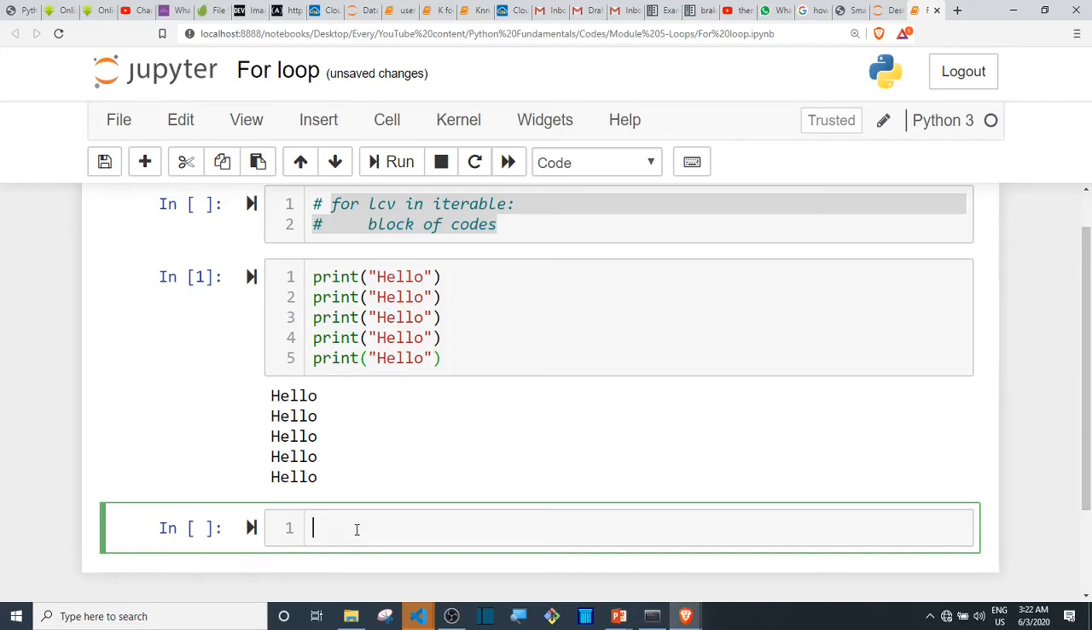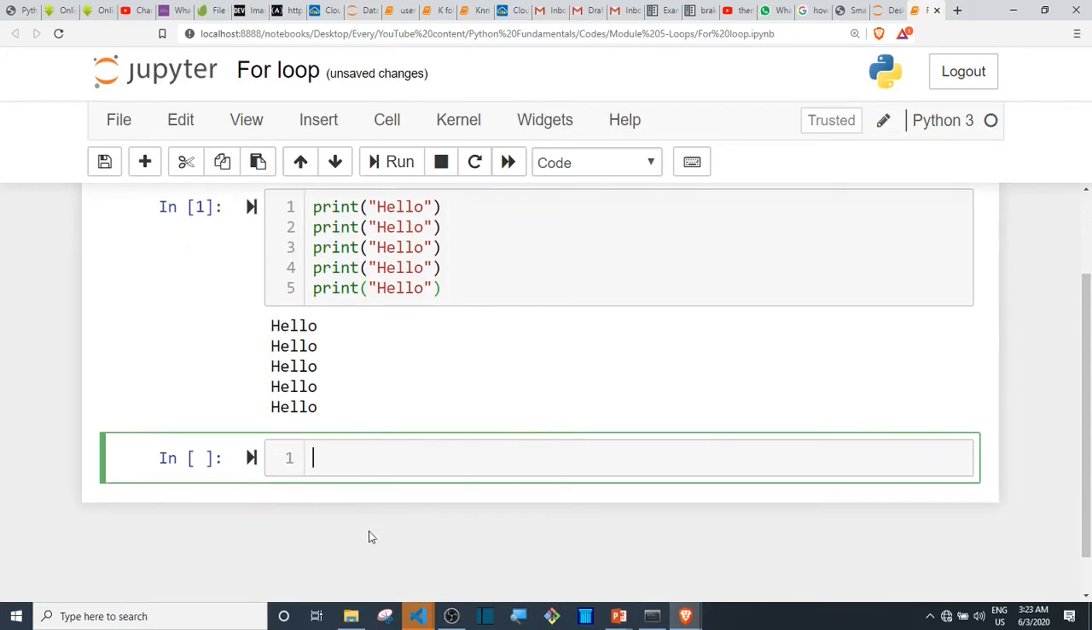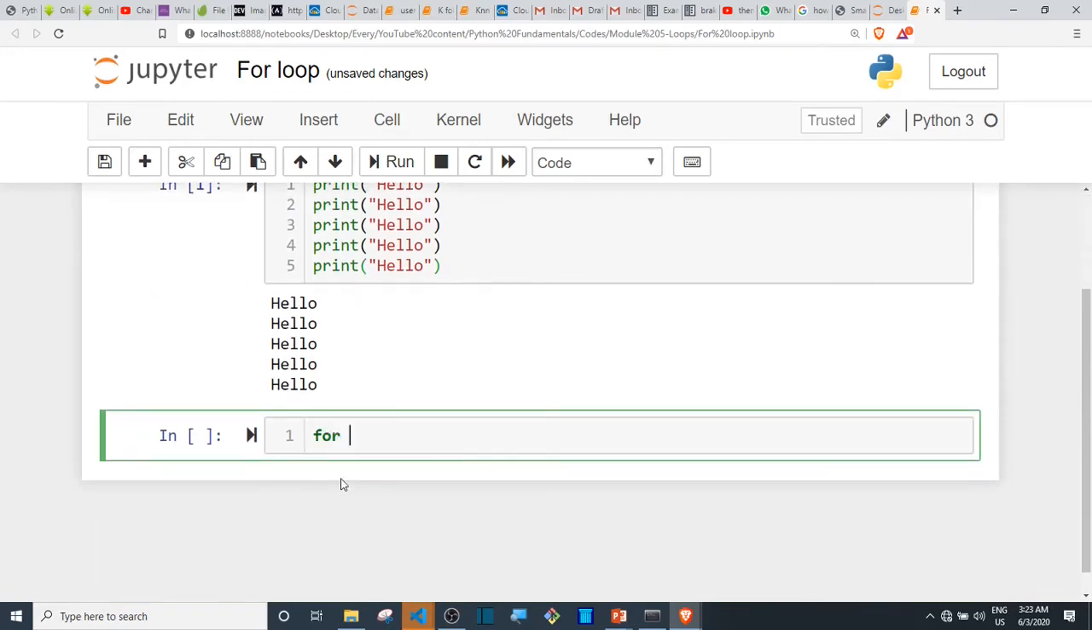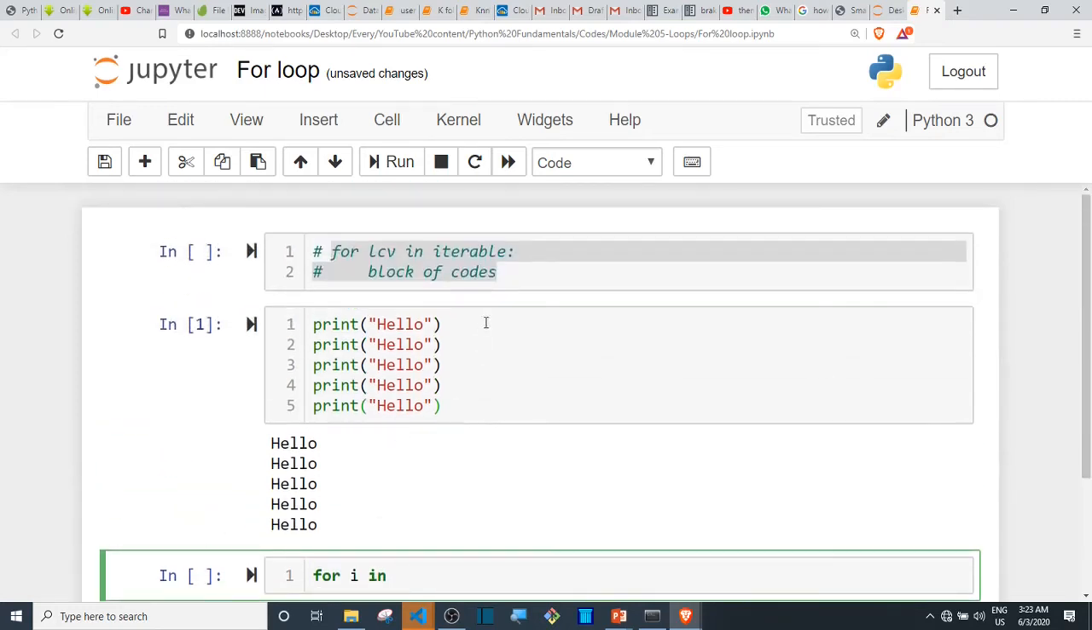So for you to do that, what you have to do simply is to work with this structure. So we say for, so what's LCV? LCV, yeah, I want to use a variable, let's say i. Okay, so for i in, now for the iterable, there are different kinds of iterable. If you remember from the last module, that's why we treated that one. In the last module we talked about range, lists, tuple, right? We also looked at dictionary.